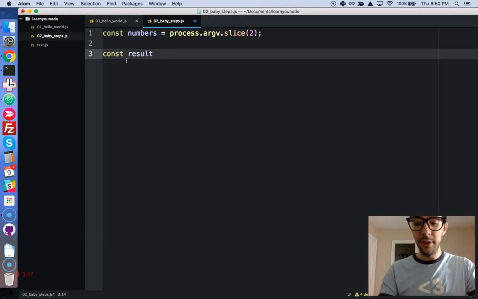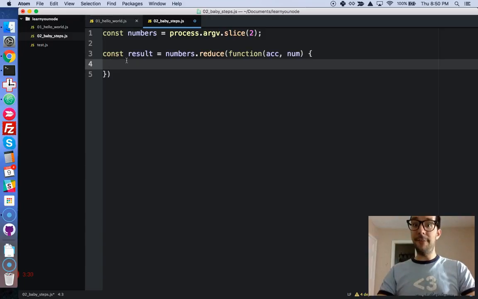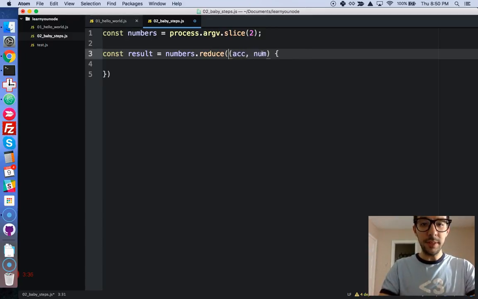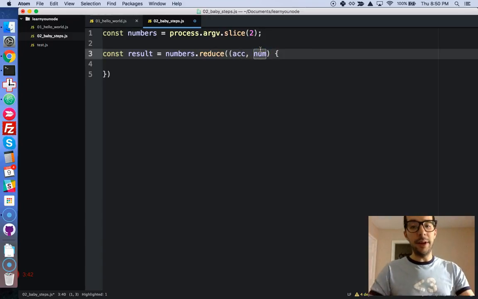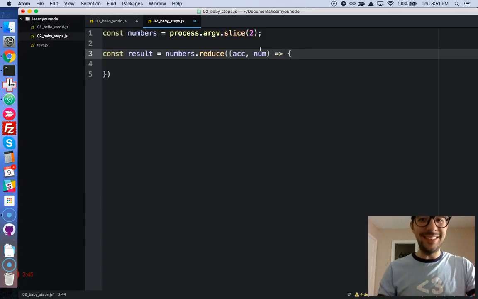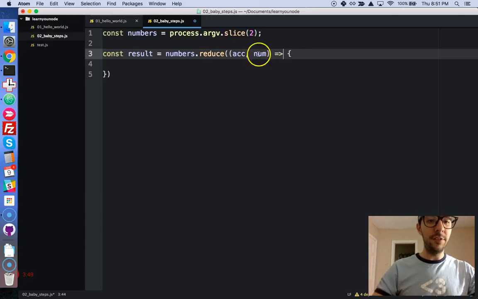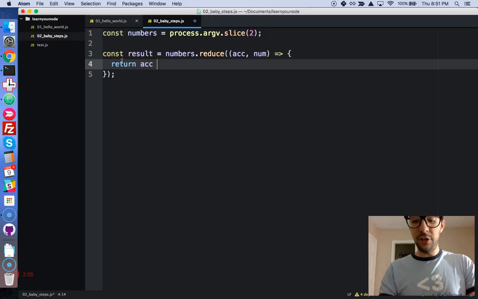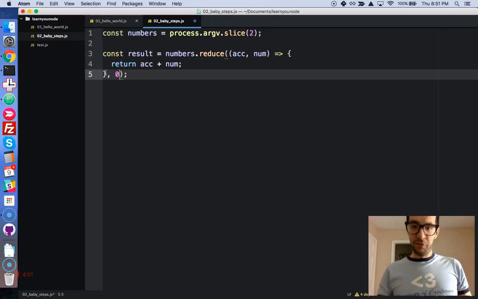We'll call it const result, and that will be numbers.reduce. And instead of giving it the old regular ES5 function where it looks like this, we're going to give it a fat arrow function instead. So let's get rid of the function keyword. Okay, we're going to give it two arguments, the accumulator and the current number that we're iterating on. And then we need a fat arrow, hence fat arrow function. Okay, and everything else is the same. We just used a fat arrow function, and we are going to return the current accumulator and the current number that we're on. And I'm going to just explicitly set the accumulator to zero.